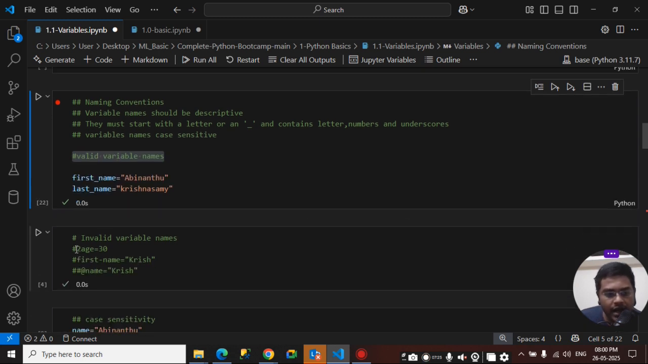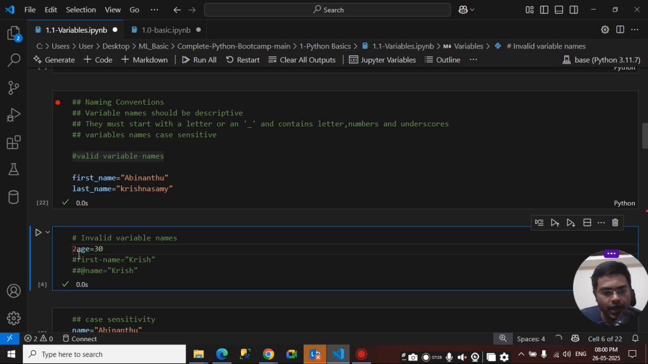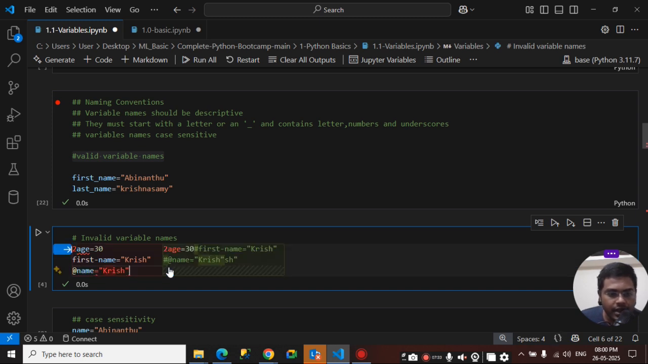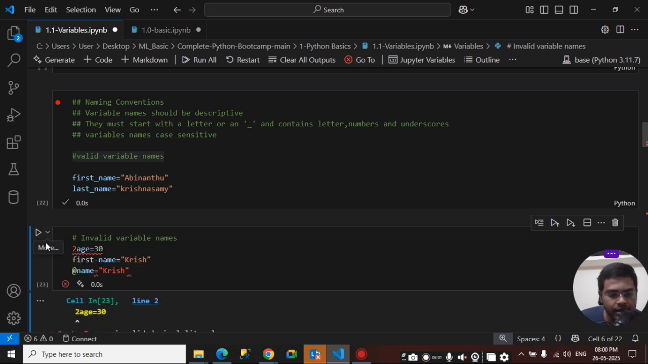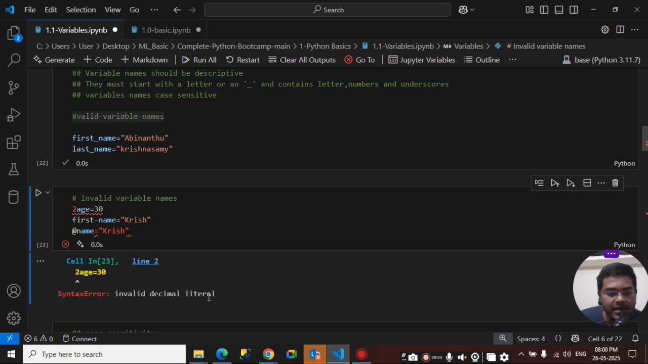So what is meant by an invalid variable? Here, before age I have given a number. This is invalid. And first dash name is invalid. Why is it invalid? Because it needs to satisfy only underscore, not dash. And an at symbol in front of a variable name is invalid. If I run this, you can see invalid decimal literal.